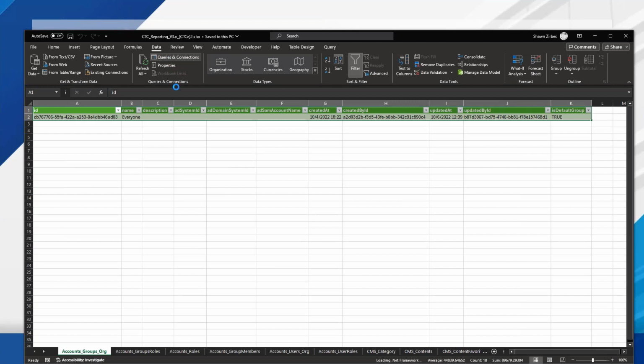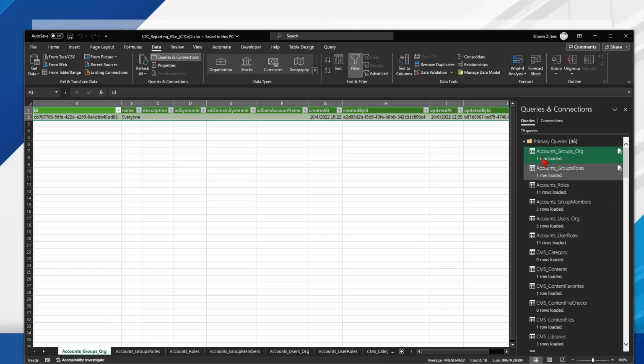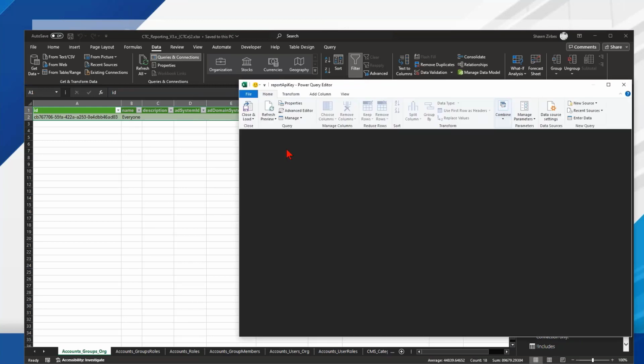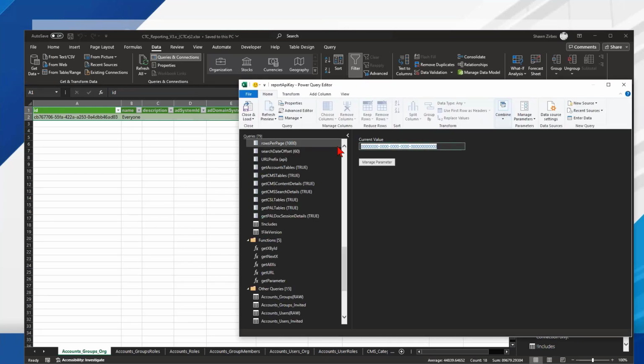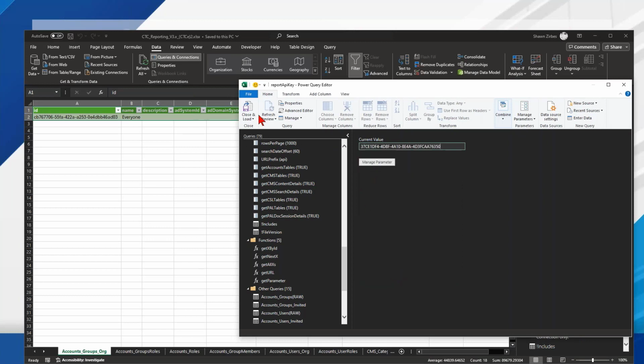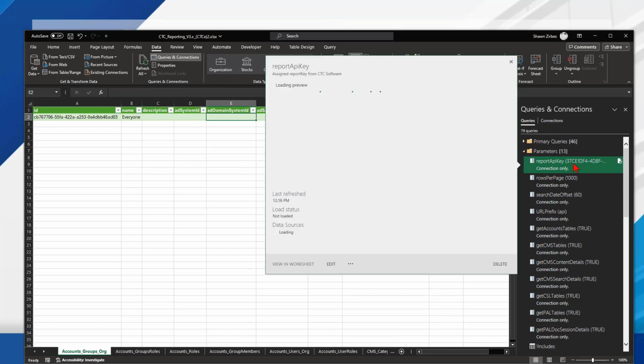Data, queries and connections, same as before. Inside of here in my queries, we're going to collapse the primary queries. We're going to update this reporting API key, double click to edit it. And I'll put in the correct value here. Windows paste, grab that guy, and close and load that. All right, so my report key is up to date.